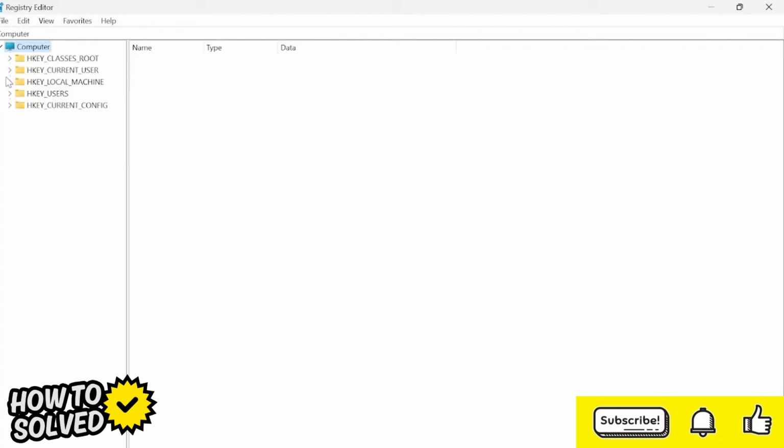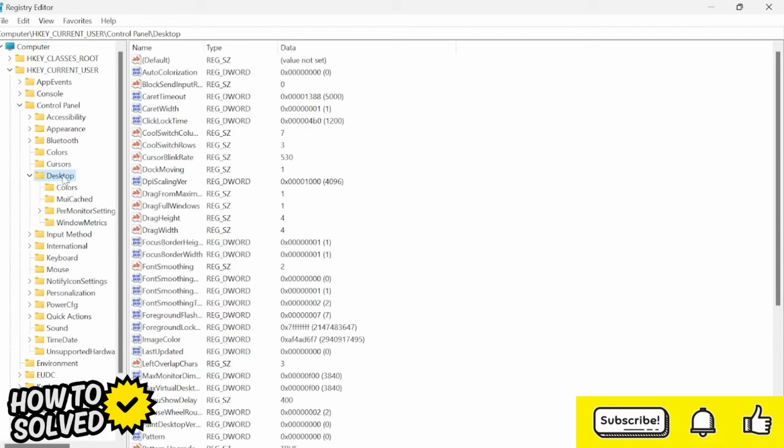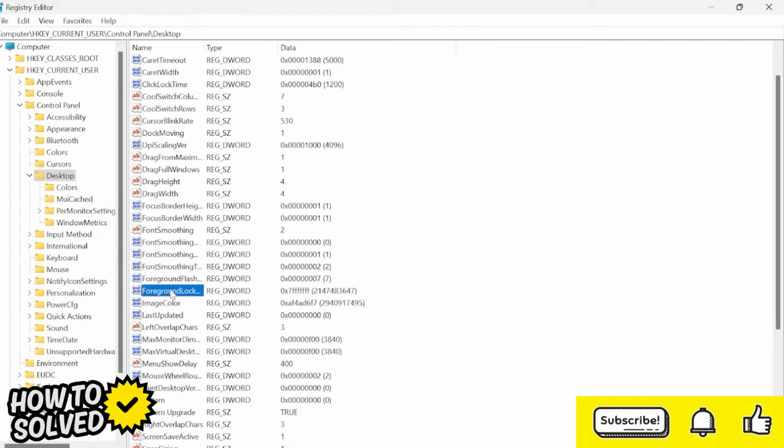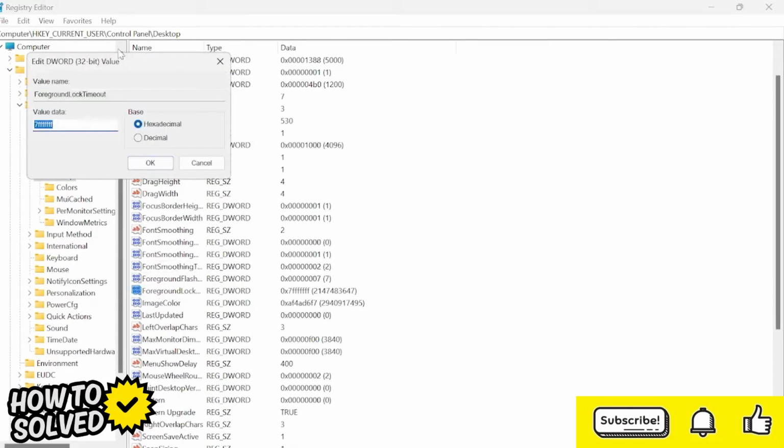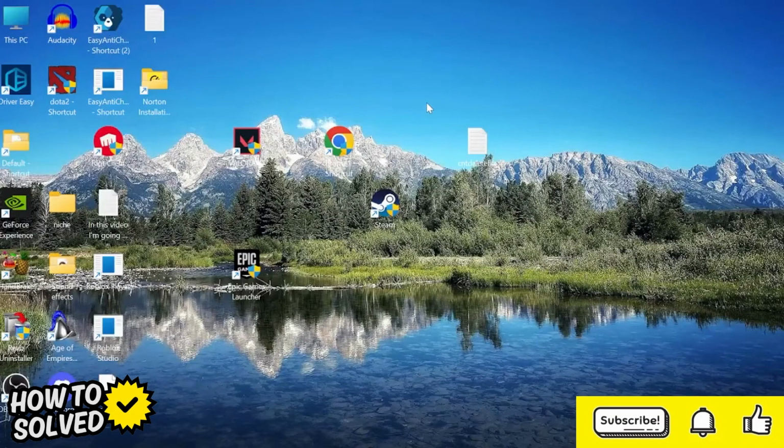So what you need to do is expand this box next to HKEY_CURRENT_USER inside of the Control Panel tab, and you need to click on this Desktop folder, and what we're looking for in here is a file called ForegroundLockTimeout. Now if we double click on this file, you need to make sure the value data inside of here is 7FFFFFFF, and that's 7 Fs if you're unsure. If your value data is anything other than this, then change it to this, and then just press OK. We can then close out of this window and check to see if that's fixed the issue, otherwise move on to the next step.